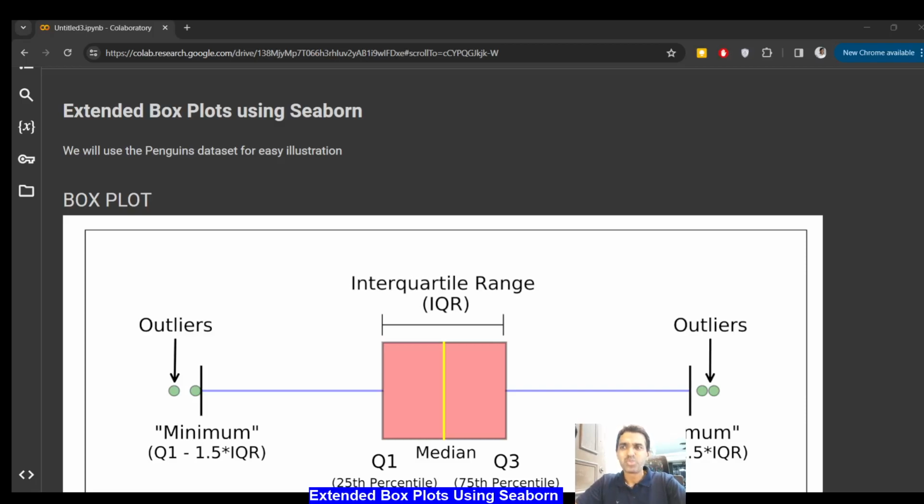Today we are continuing our data visualization using Python in Seaborn series. This video is going to talk about extended box plots using Seaborn. And if you're wondering what an extended box plot is, well, make sure you watch this video right up to the end.